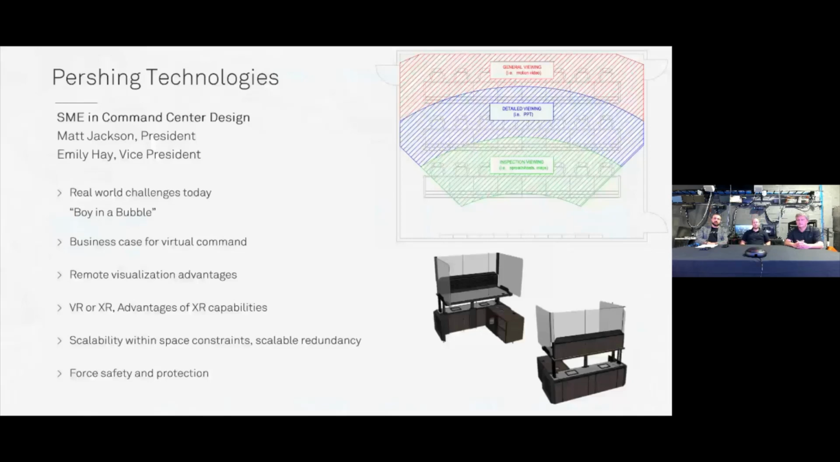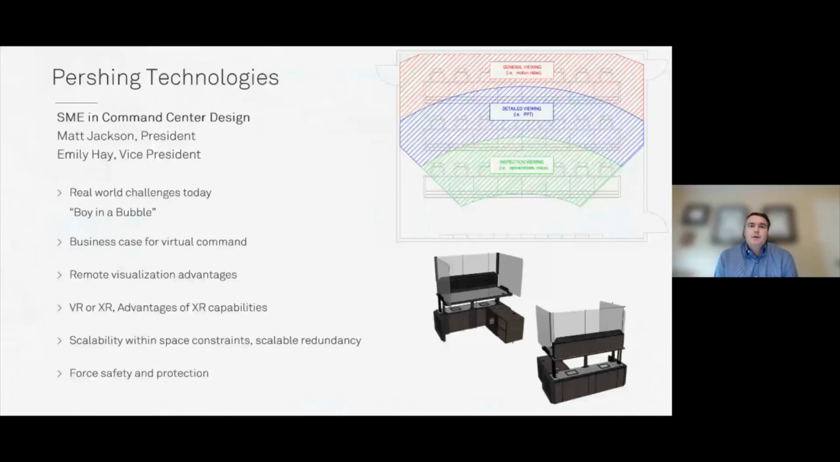Thanks, Adam. As mentioned earlier, my name is Matt Jackson. I'm the president of Pershing Technologies, and at Pershing, we specialize in designing and implementing command and control center environments. We do somewhere between 10 and 15 of these a year, so we're pretty accustomed to what the needs are of each of these environments, and 3 things really come up on a pretty consistent basis. The 3 are force protection, user experience, and space planning, and we're going to talk a little bit more about each of those.